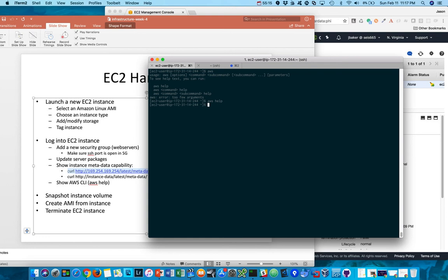And you can configure the AWS CLI with your access key credentials that you've created in IAM, and then you can run different AWS commands to configure anything from EC2 instances to S3 buckets to databases. Just about anything you can imagine, you can do via the AWS CLI.